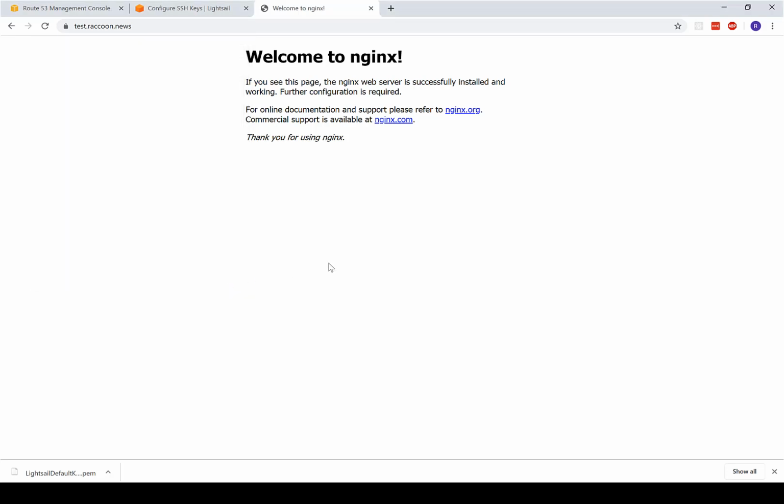And I didn't have to do any other manual configuration. I can now deploy any container at any subdomain to raccoon.news and automatically have SSL termination, routing, and SSL certificate management done all automatically for me. I think that's pretty cool.